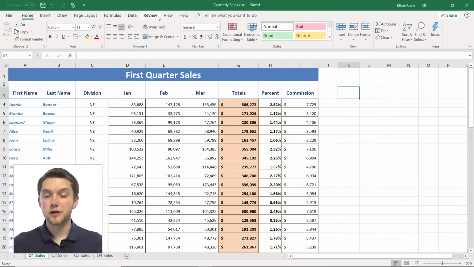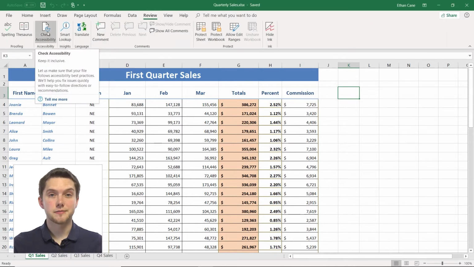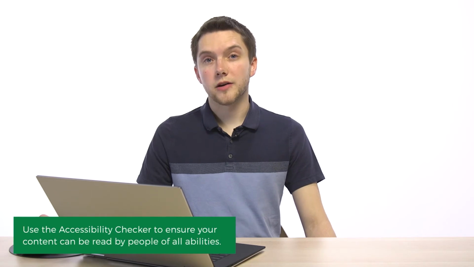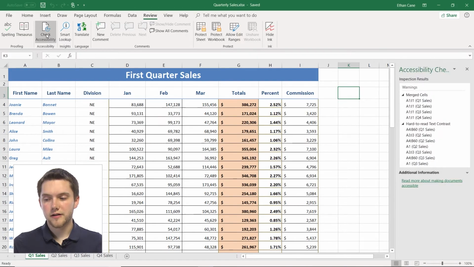This can be found in the Review tab of the ribbon up here, right over here where it says Check Accessibility. Now, as you can see from this little Tell Me More box down at the bottom, the Accessibility Checker lets us make sure that the file follows accessibility best practices. So this makes sure that it's formatted in a way that's very easy to read for all individuals. So let's click on that.